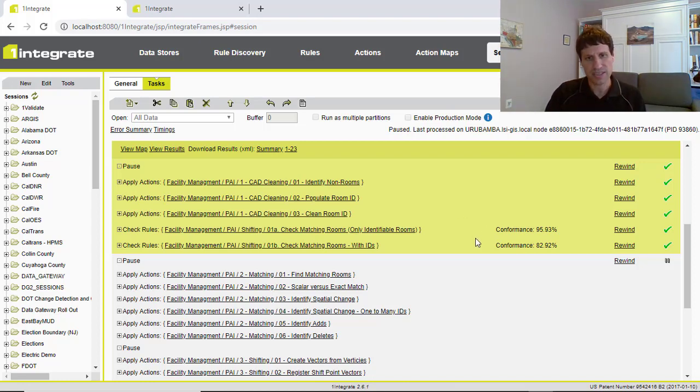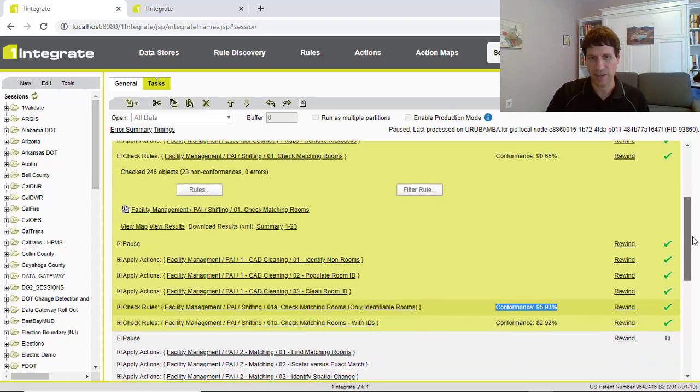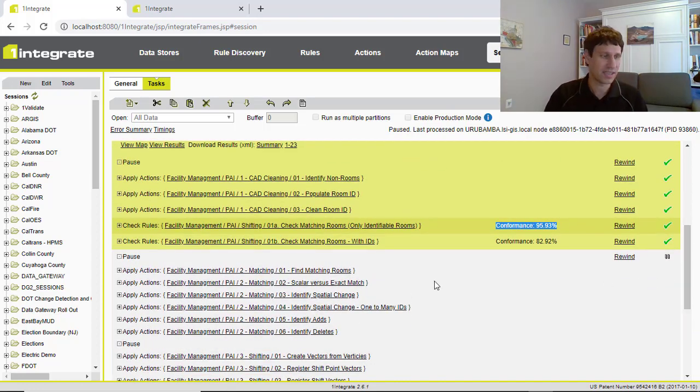So in the matching, not only are we going to match where the geometries are similar, we're also going to look at the IDs. So when we do the matching room, we're getting a 95% conformance. So we went up from something like, what was it at? We were at 90 to 95%. So now we're only seeing the differences where the actual rooms have actually changed.